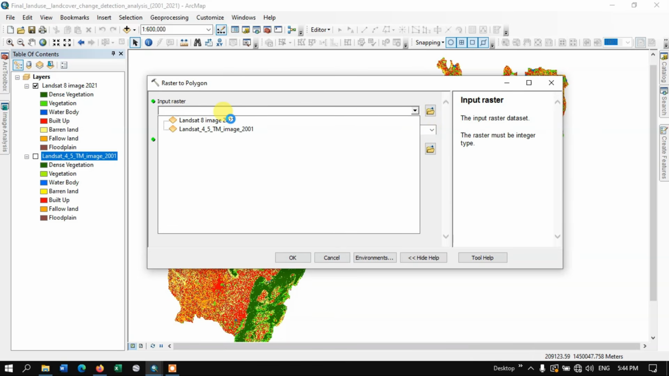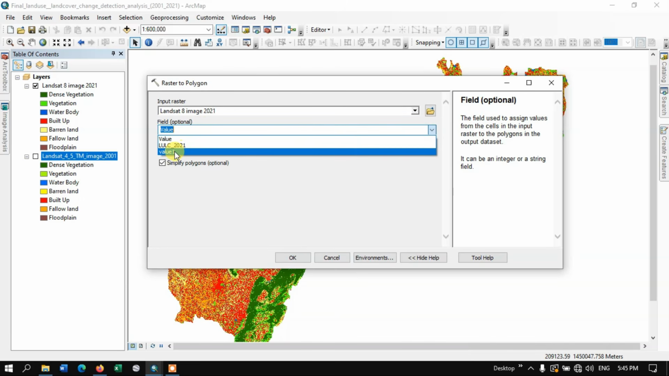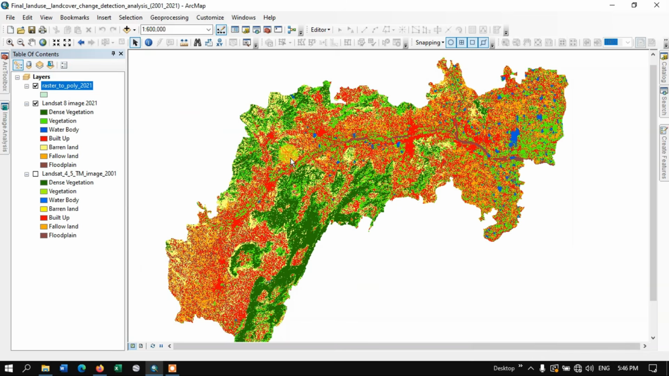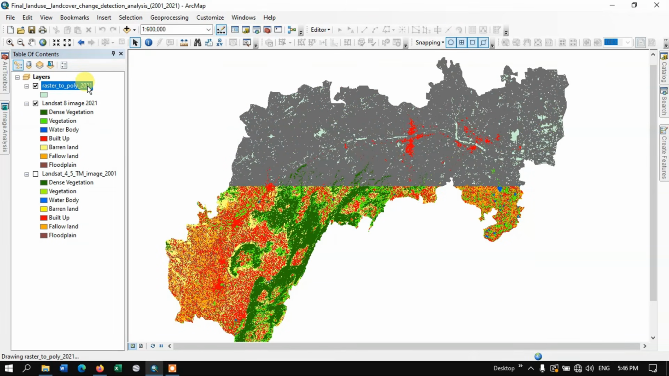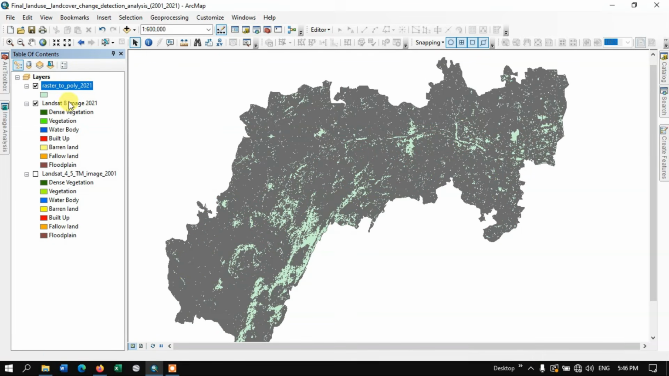So now let me enter the field value as value 1. Now let me choose the output file location. So I have chosen my output file location. Now click OK. So now our raster is converted to a polygon for the Landsat 8 image of 2021.